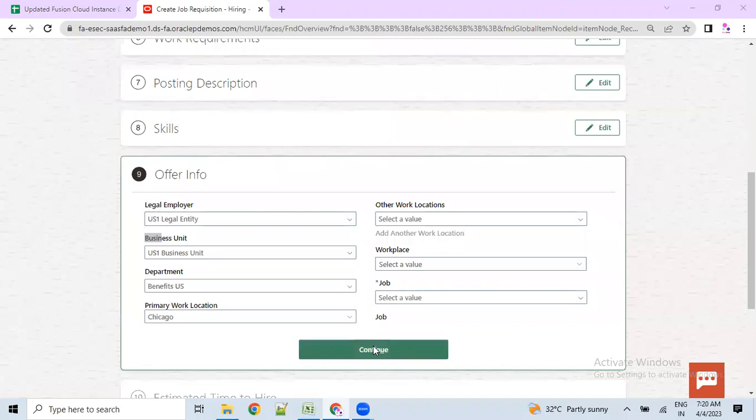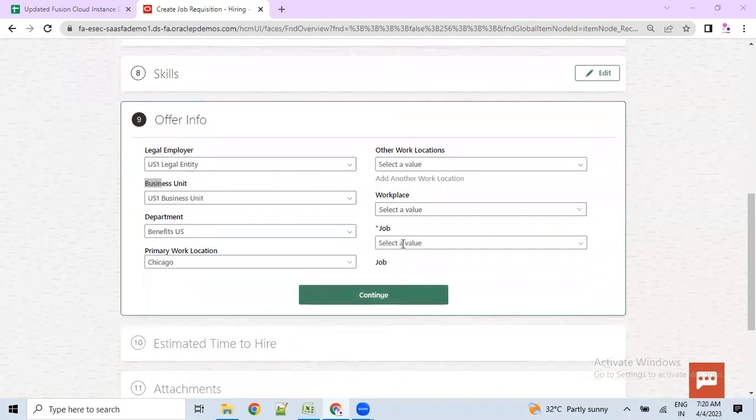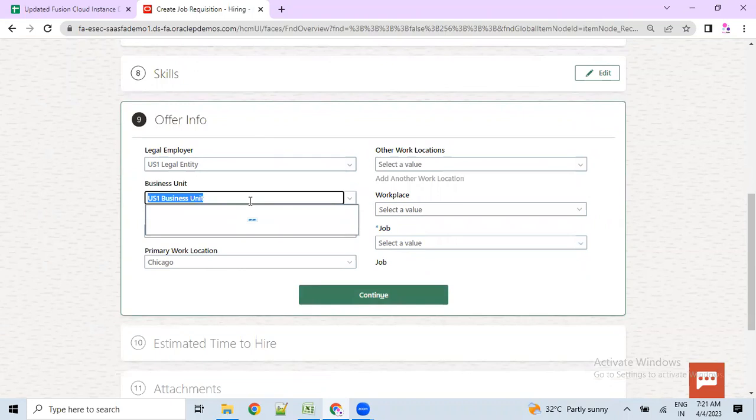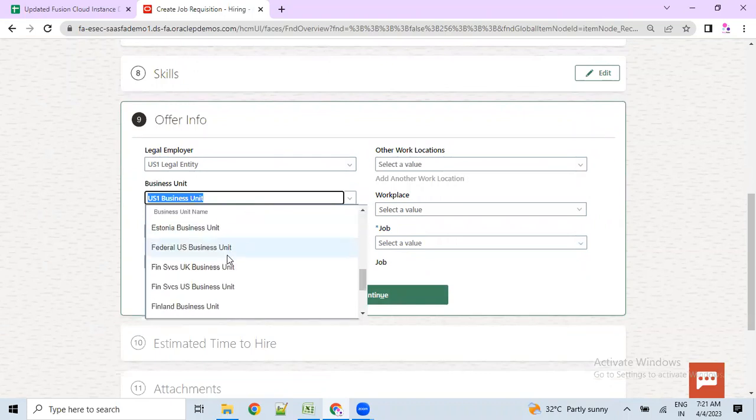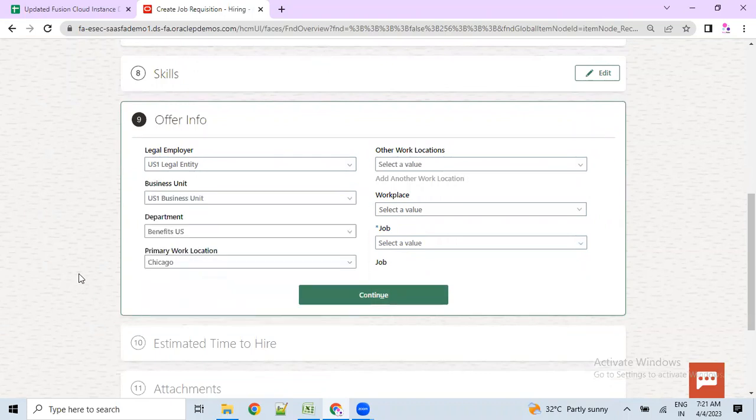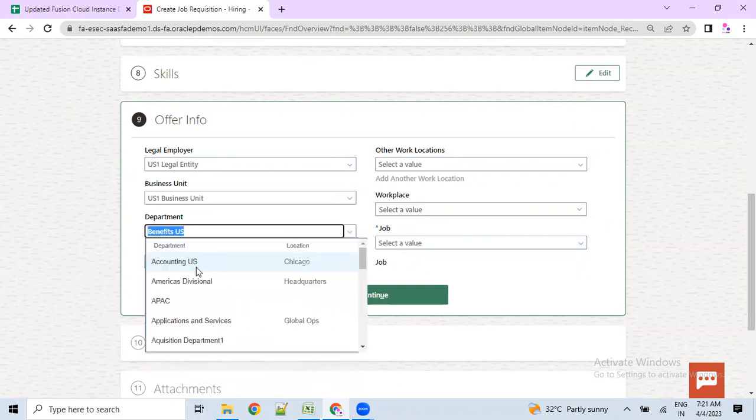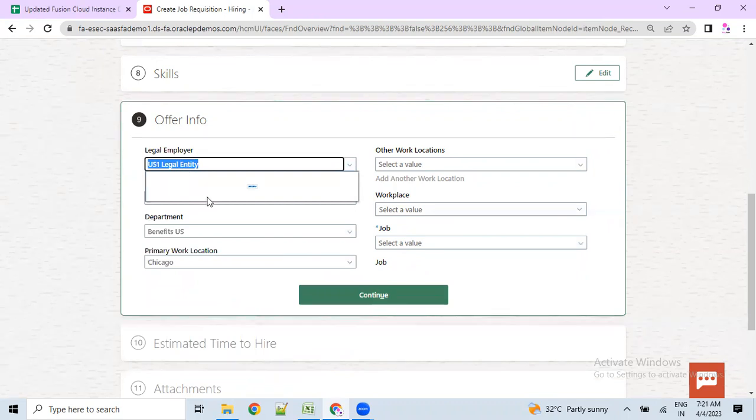Okay, see if you observe that legal employer, business unit, departments, primary location, other location, workplace, job. We do have all these details available in the core HR. If I click on this business unit, see, the list is coming. See here, business unit, list of departments, list of legal employers.